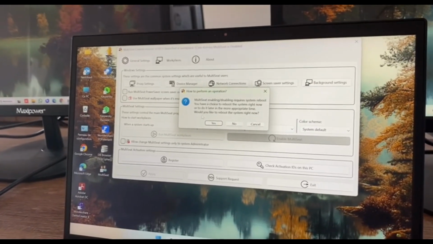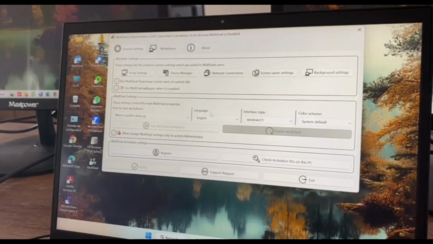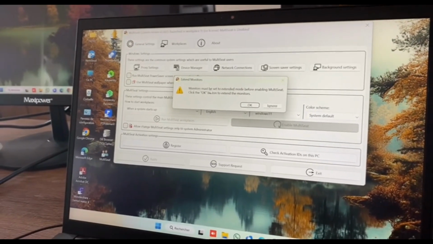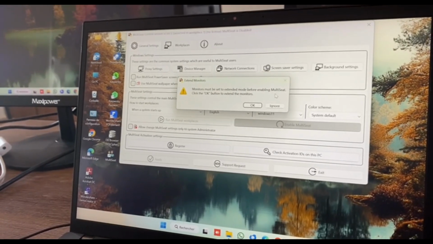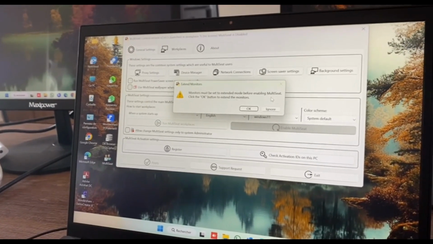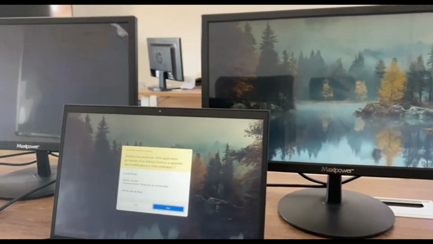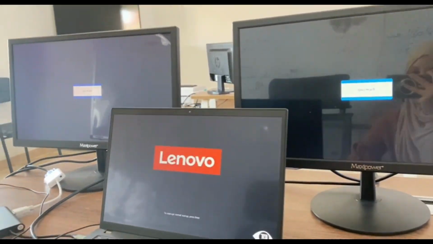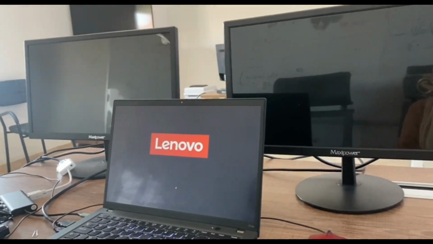We're going to have a reboot option because we have to reboot the system, so it's going to separate the users. And here we are having a pop-up that says that display has to be on extended display, not duplicated, and that you can change it in the Windows parameters. I said okay because I've already set it to extended and rebooted my system, my Windows.